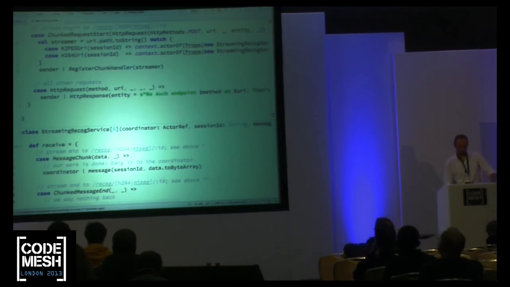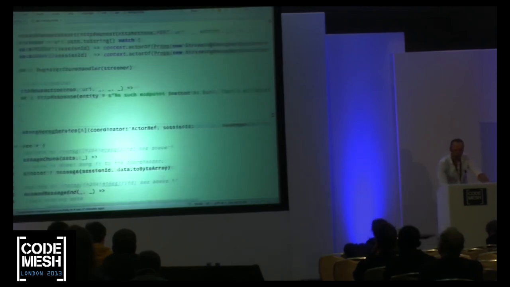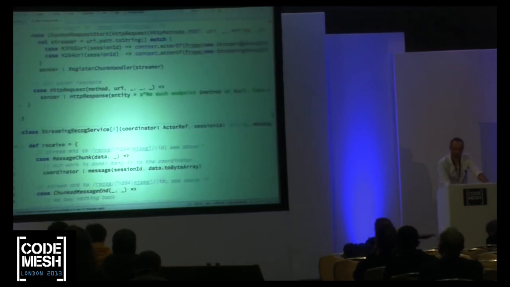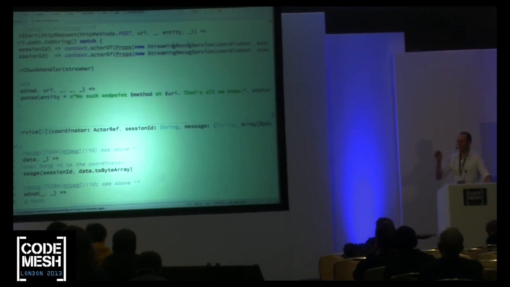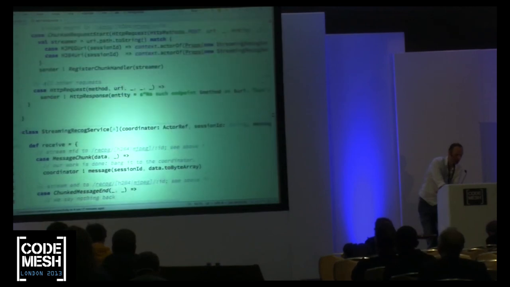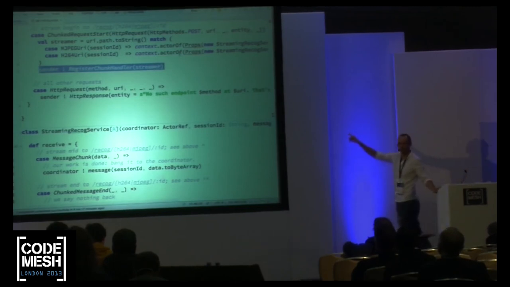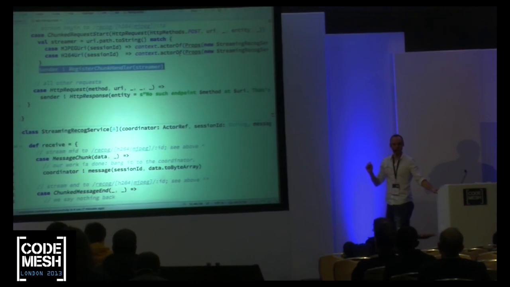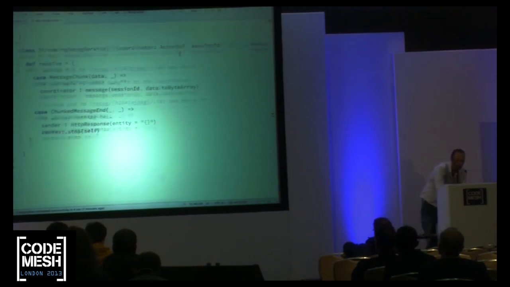Now, depending on which URI the client posts data to, say we support MJPEG and H.264 encodings, we create a streaming recog service. This is another actor, and we have an actor per client connection. So the client opens a streaming connection to us, and depending on which one it is, we then say, right, register this actor that we've created a few lines above as a handler for that client. Well, nothing could be simpler, but here's the code, right?